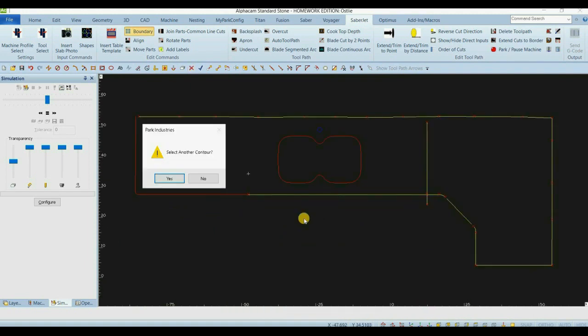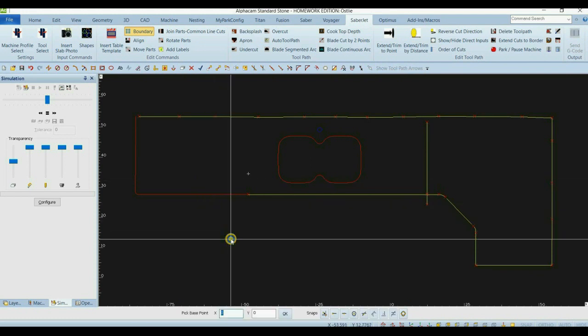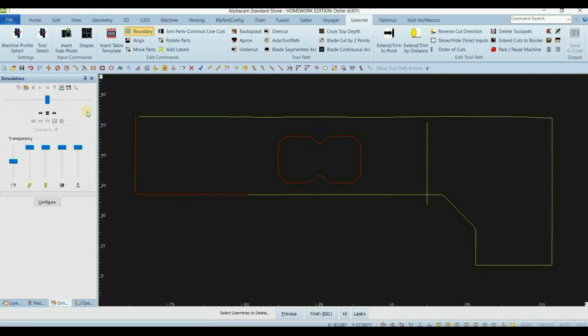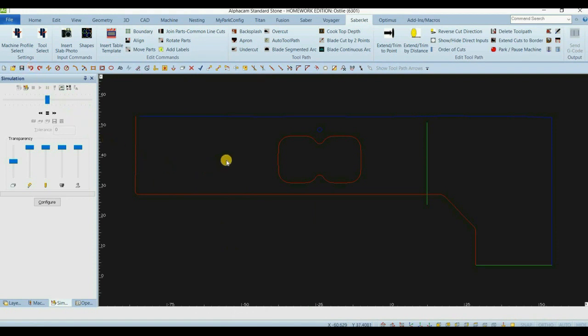If this occurs, escape from the command by clicking on No, and hitting the escape key twice. It is important to use the undo command to get to the point in the program before the boundary command was started. After undoing far enough back, fix any areas that are a problem, and try again.